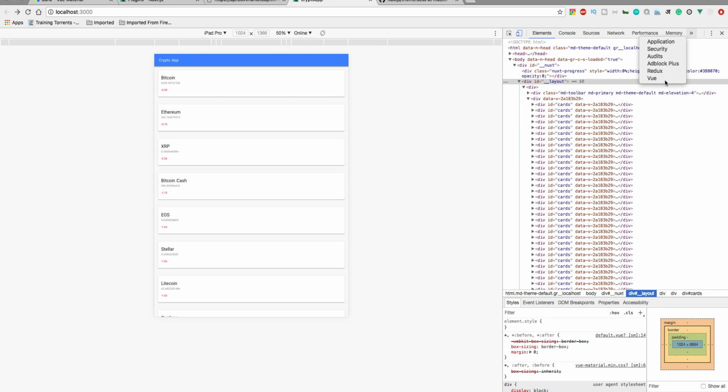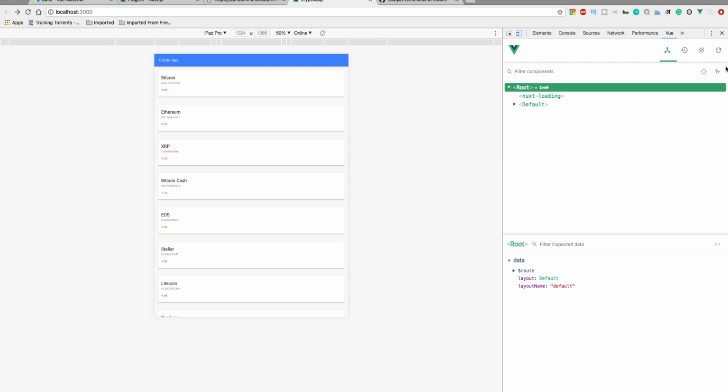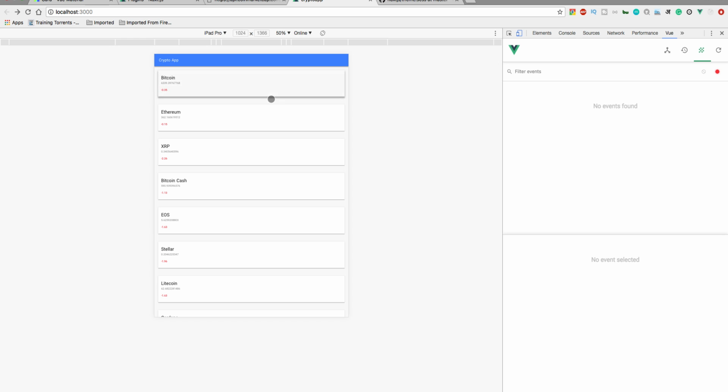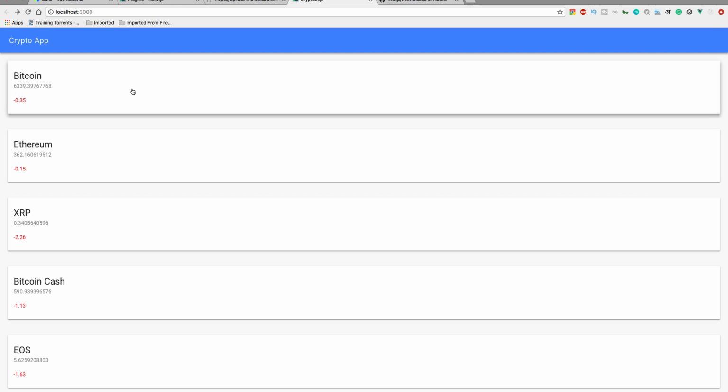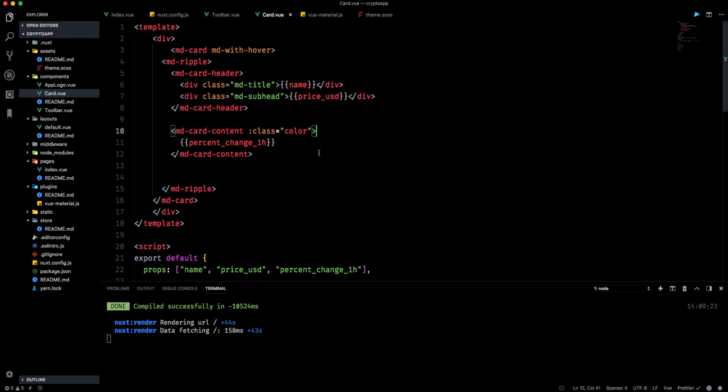We also have this Vue plugin where we have events here. Let's click something and we can see the events. So that is looking fine to me. Everything is fine. So this is our crypto app which we made using Nuxt.